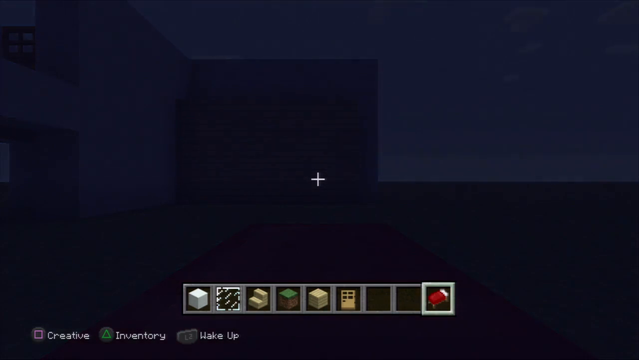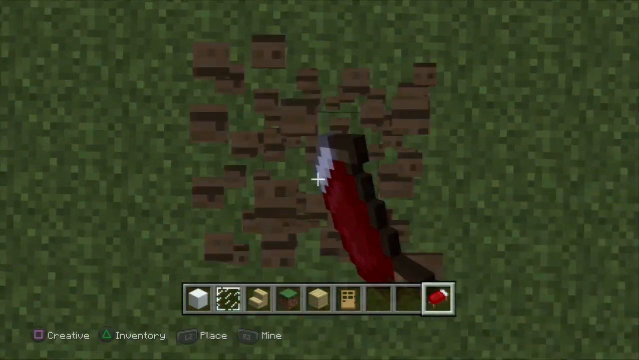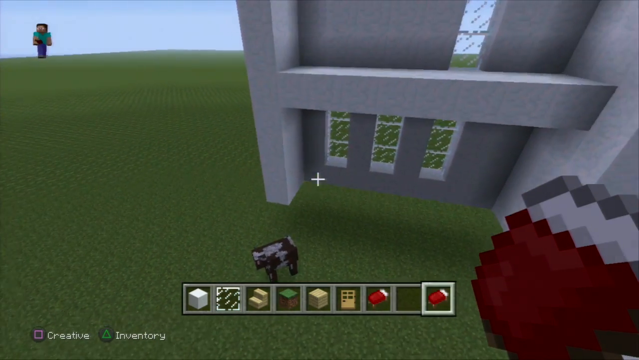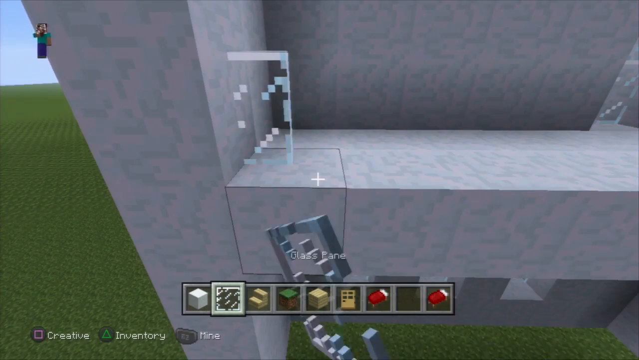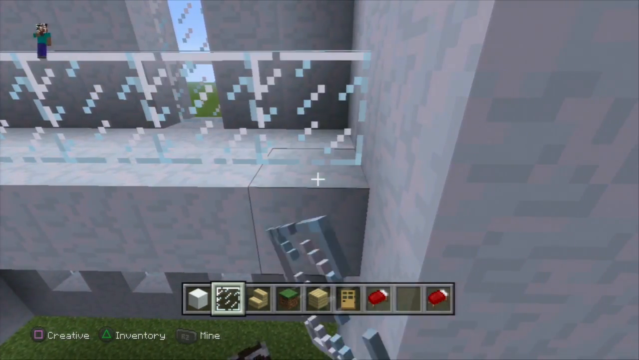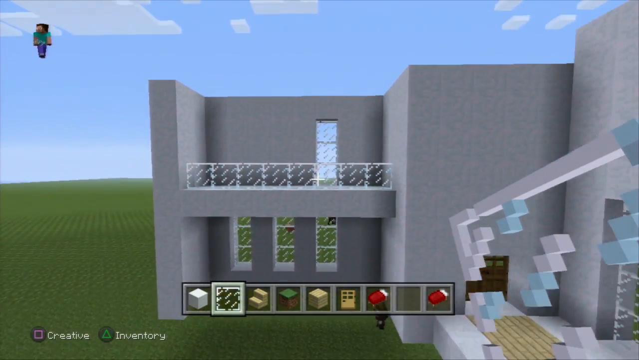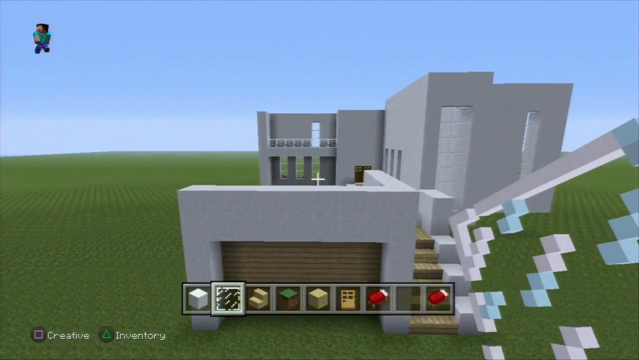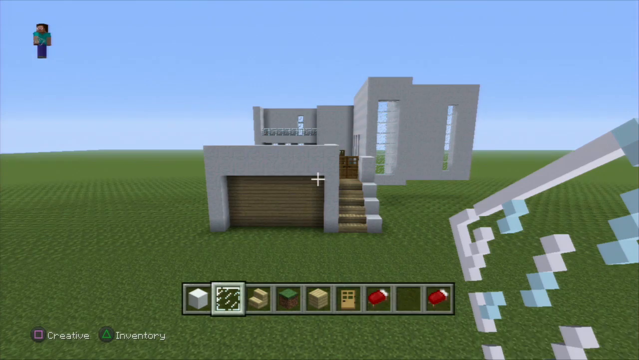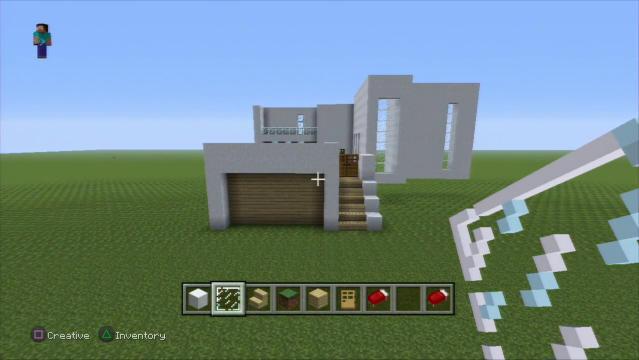So the last thing we're going to be doing for this part is across the front row of snow, we're just going to place our glass panes all the way across. So in the next part then, we'll be continuing on with the outside of the build.